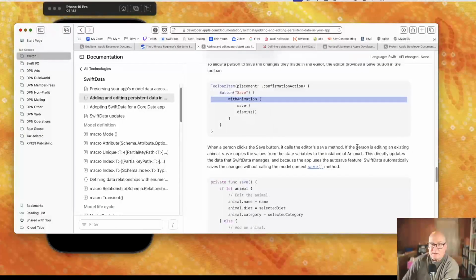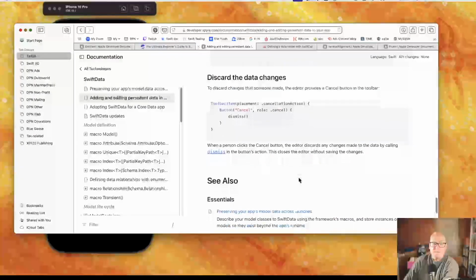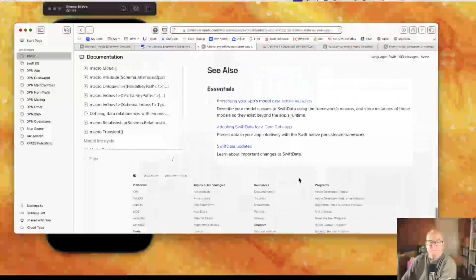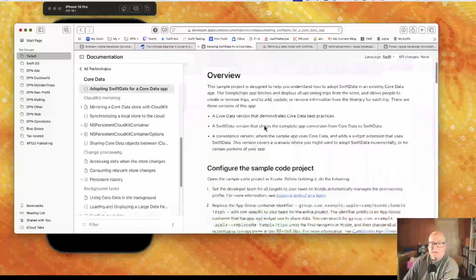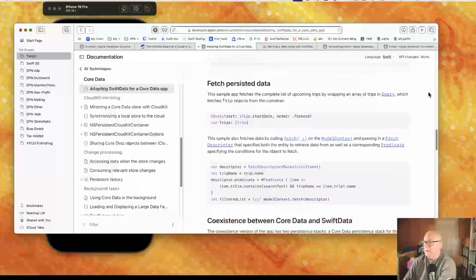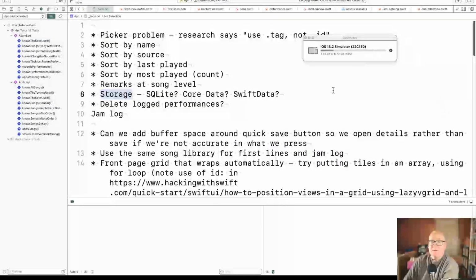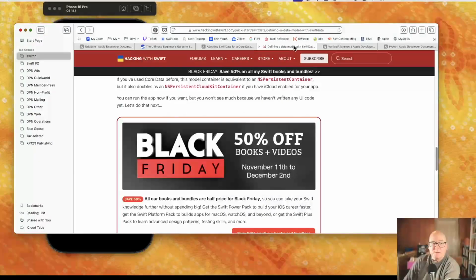When a person clicks the save button, it calls the editor save. Copies state variables to instance, and the app uses autosave. Okay. That's something different. I don't know if that's going to help anything. We're not using Core Data. I don't think it's going to matter. All right, let's see if we're making any progress here. Oh, well. Okay. Let's go back to Paul's.